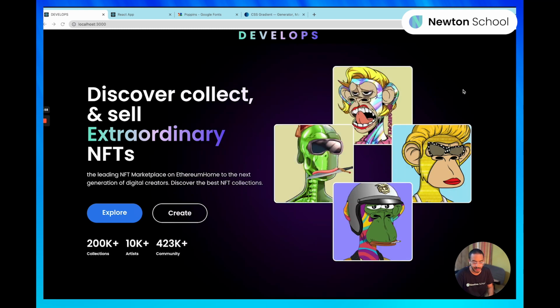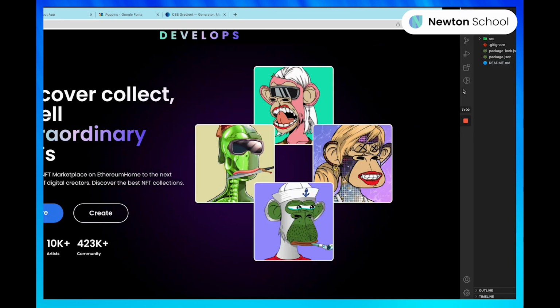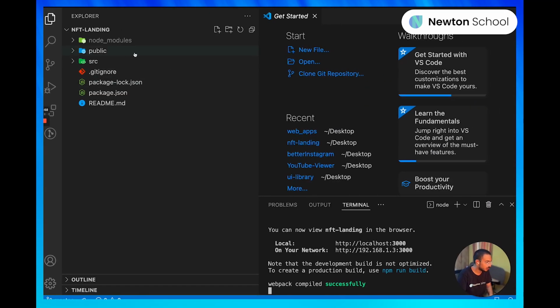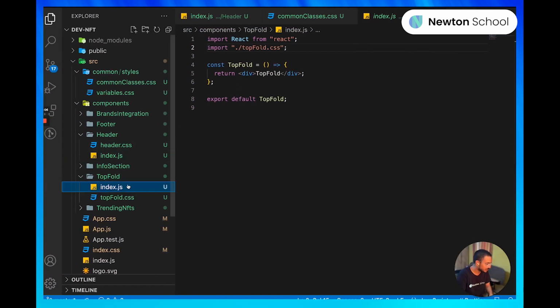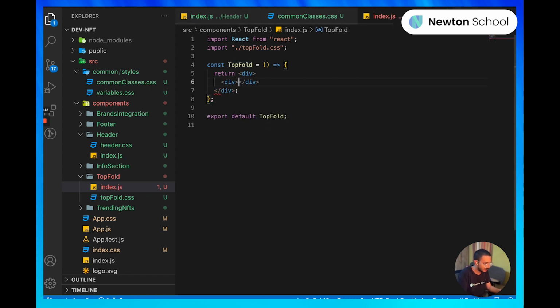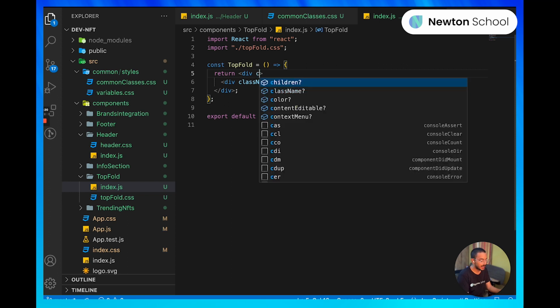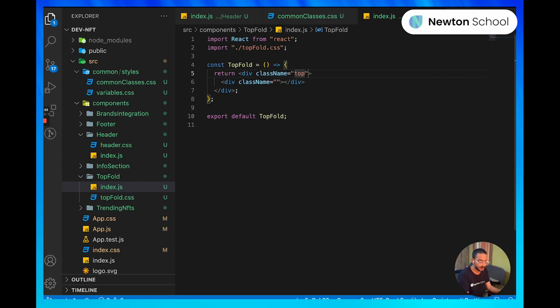So let's create two divs inside the top fold. So here is my top fold, and here I will do this. I'll say this is a div, and I'll give it a class name. First of all, as I told you, I give the first class name to the topmost div, and it is the same as the file name. So this will be top fold.